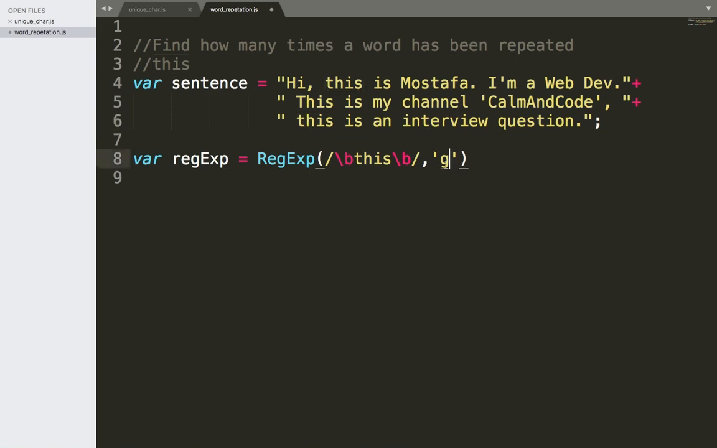And the second thing we need to pass here in the second parameter string is i, meaning that we want to ignore case sensitivity. Because if I don't pass i here, it's going to recognize "this" in the first sentence and "this" in the last sentence, and it's going to ignore "This" in the second sentence because it will not be able to recognize the capital T. So make sure here to pass i so that you ignore case sensitivity. And we have now the regular expression.